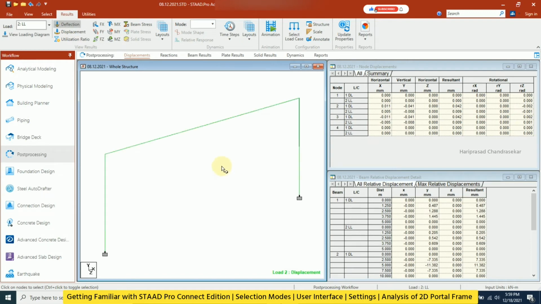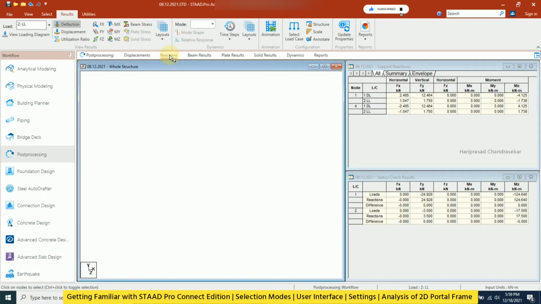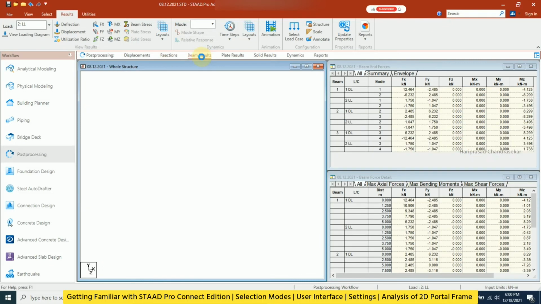And the deflection is very negligible. So I'm just making that bigger by holding control and scrolling the mouse button. So we are getting this kind of effect. This is the deflection. Okay, apart from that, here we have displacement, and we can also go for reactions. See, we can see the reaction, and we can go for beam result.